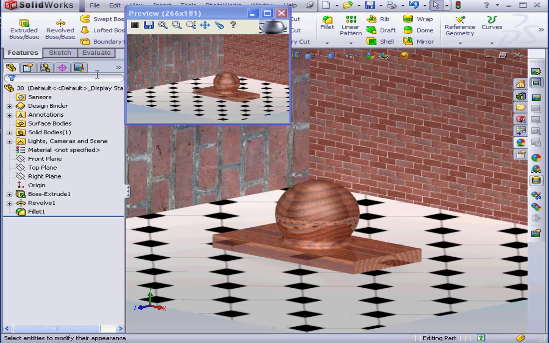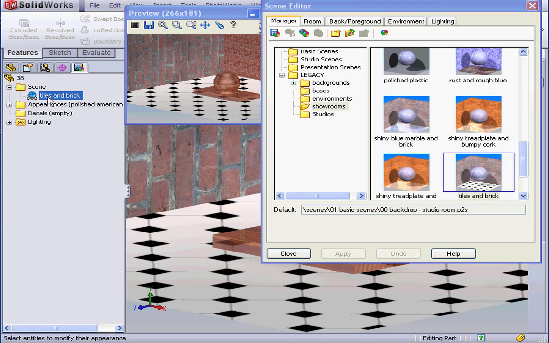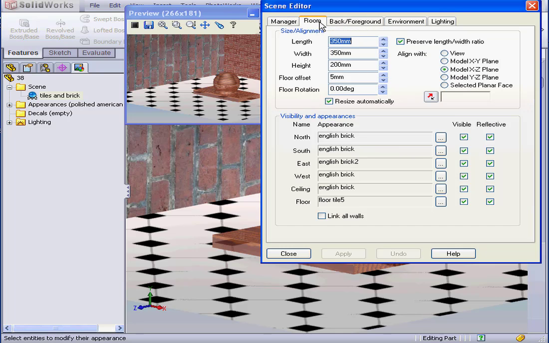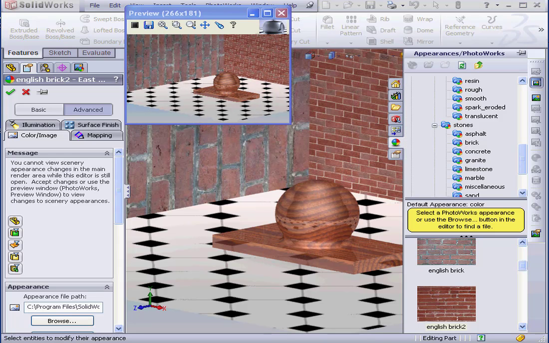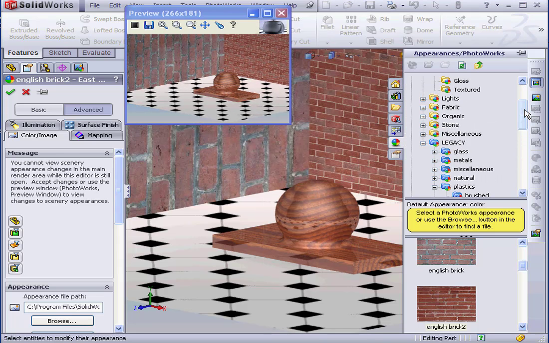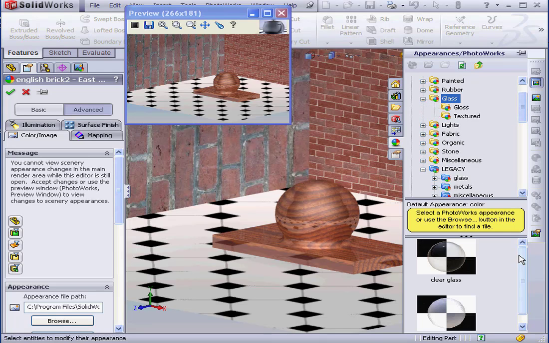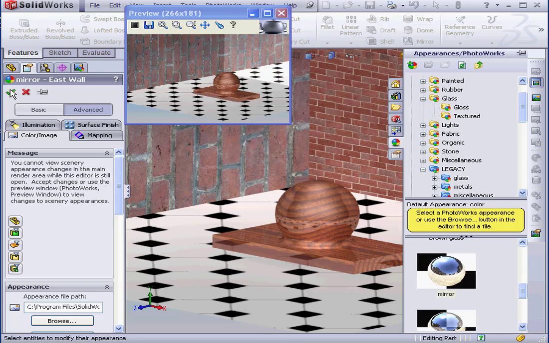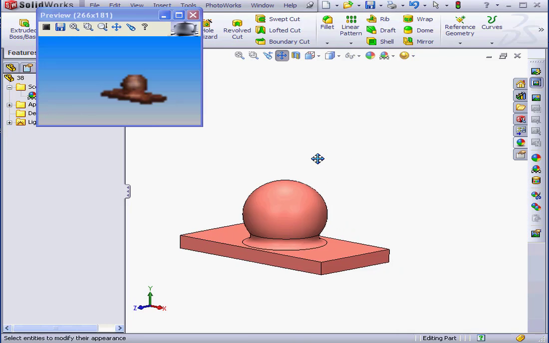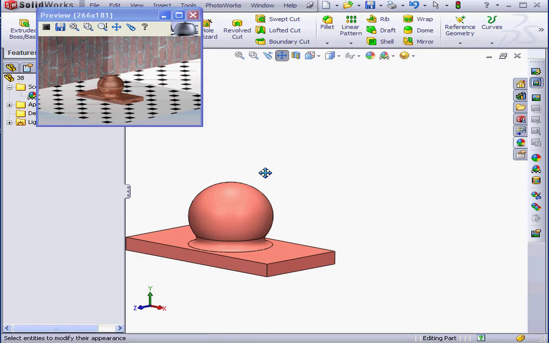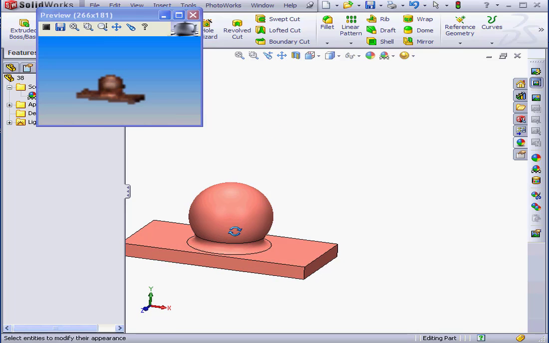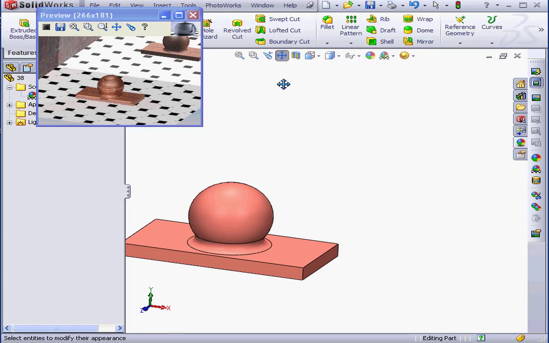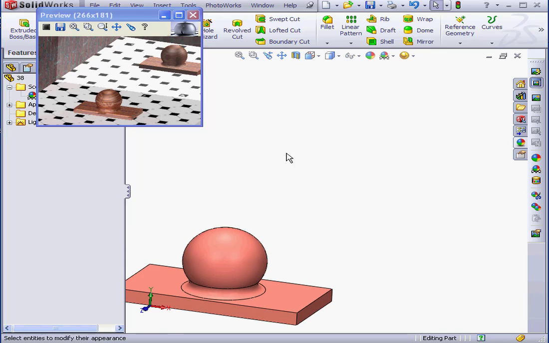Our rendering is finished. Let's go ahead and modify the east wall again. This time I'll use a reflective material. Let's say glass. Let's try mirror now. And click OK. Let me move and rotate the model a bit. And let's render it again after I'm done here.